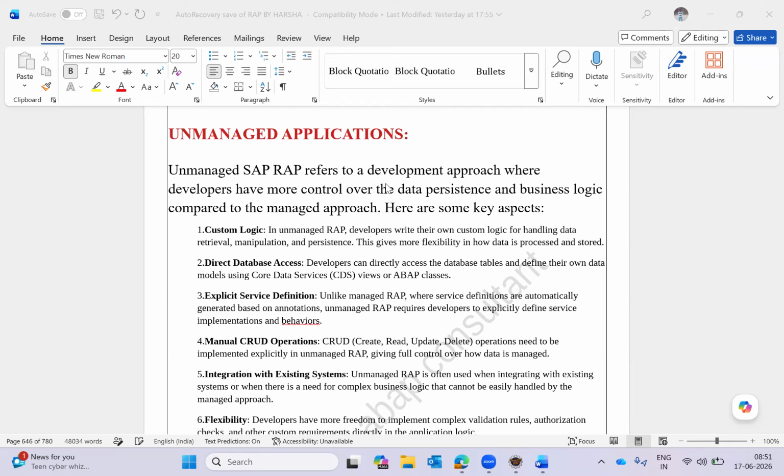Today we are going to start with unmanaged applications. Before we go into the practical part of how we can build these applications, firstly we have to know what unmanaged is, what differentiates it from managed, and what the transaction life cycle is. We have to understand this first, then only will you be able to implement it easily.